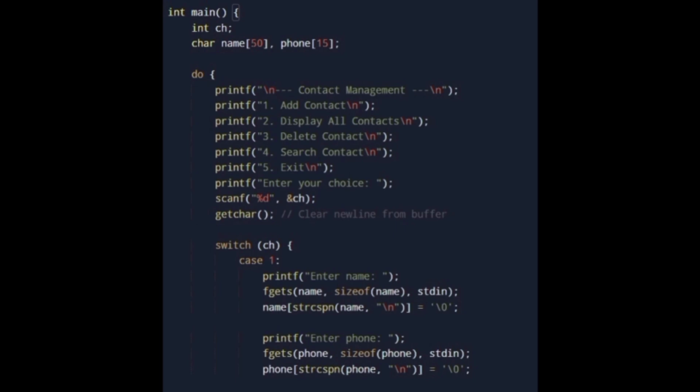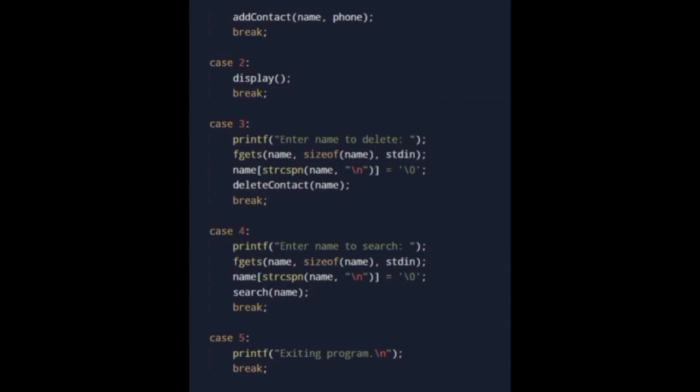Case 1, adding a contact. It prompts the user to enter name and enter phone. fgets is used to read the input, which includes the newline character. A standard library function is used to remove the trailing newline character from the input strings. It calls the add contact function to store the name and phone number. Case 2, displaying contacts. It calls the display function, presumably to show all stored contacts.